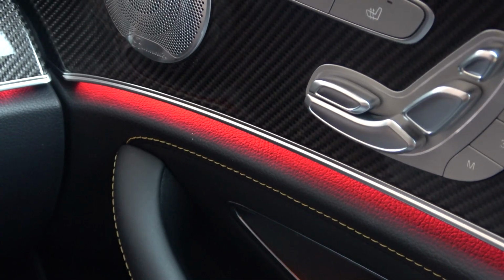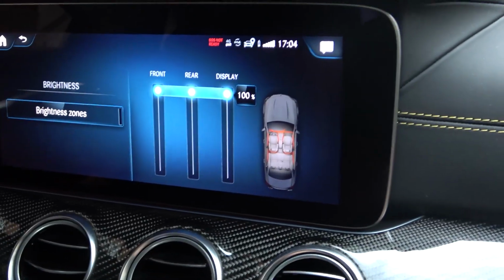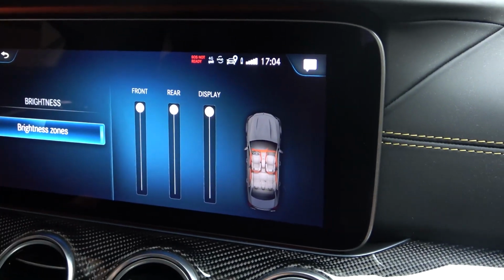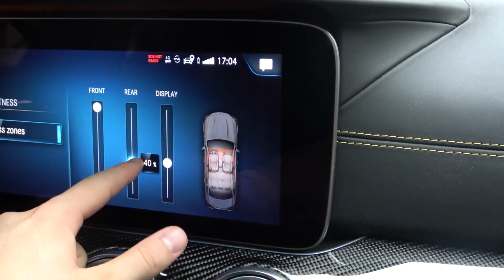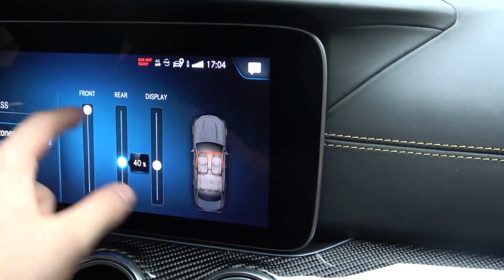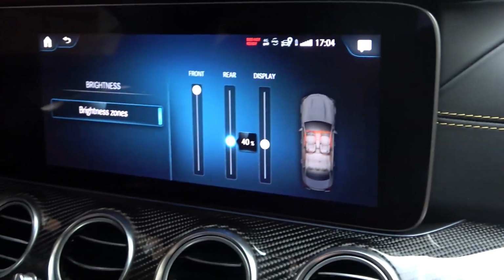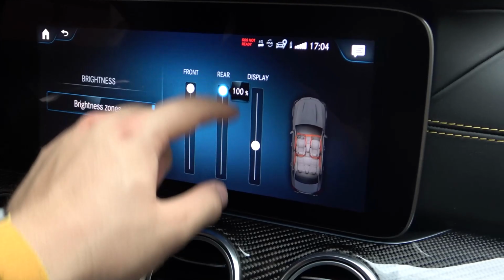As you can see, that's how we can increase the brightness level, and also we can enable the brightness zones. So we can pick only the rear for the rear and the display for the 40%, and front we can stay at 100. So as you can see, that's all.